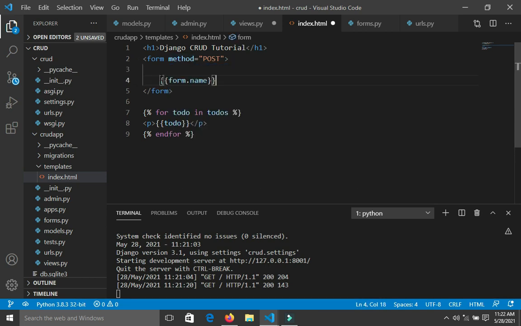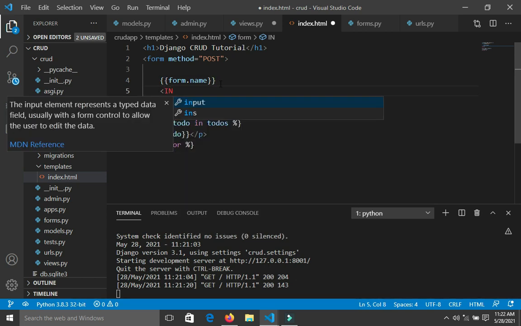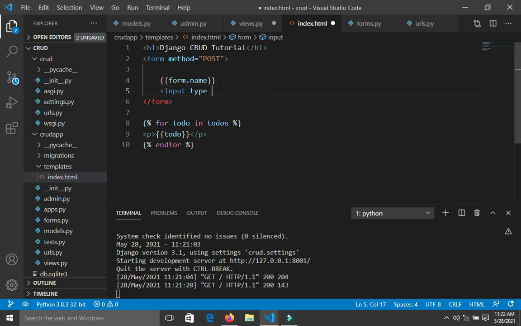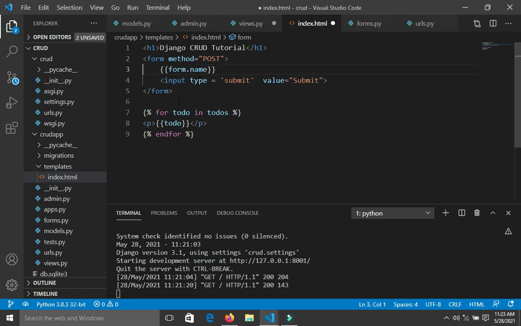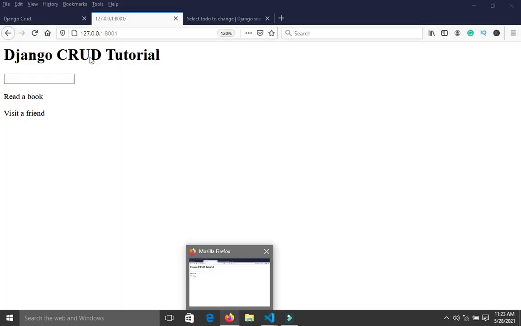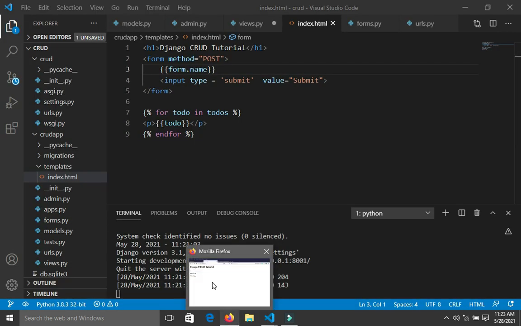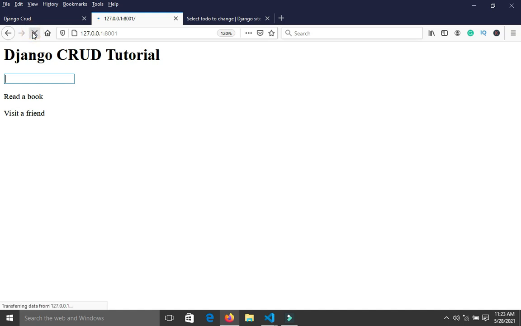After I've done this, I also need to create a submit button for this form. I'm going to say input type should be equal to submit. After I've done this, I'm going to say value should be submit. Okay, so we've done this. Now I think we can save the work. So refresh the page. Okay, now I think it's better this way.